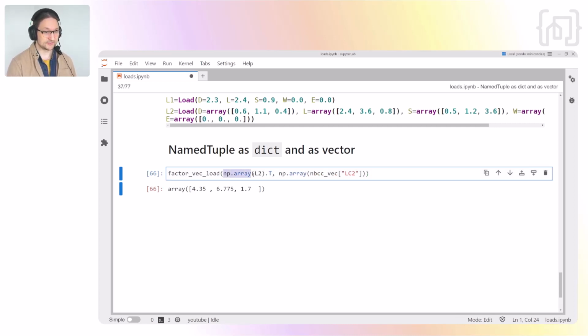And we can call it as a vector. So instead of doing a dictionary unpacking, we call NumPy array on it to convert it into a NumPy array. For the matrix multiplication to work out properly with the right dimensions, we have to do a transpose of this vector. And then we just turn our load combination into an array as well, and then the matrix math works out with the exact same result.